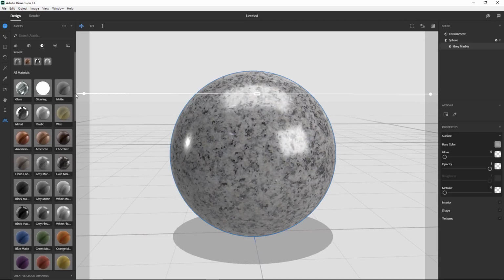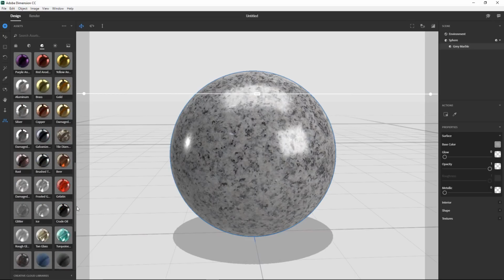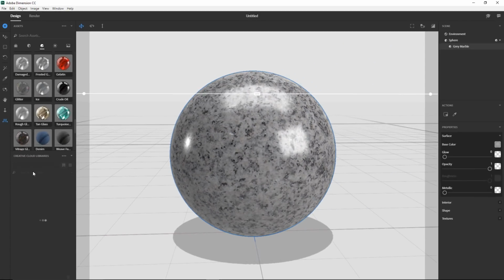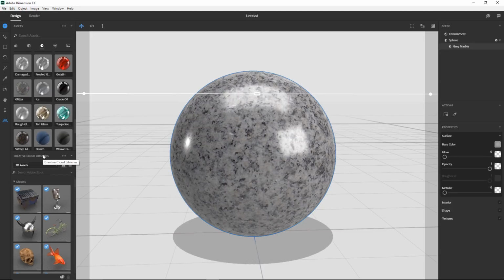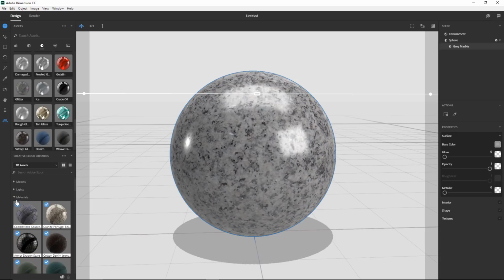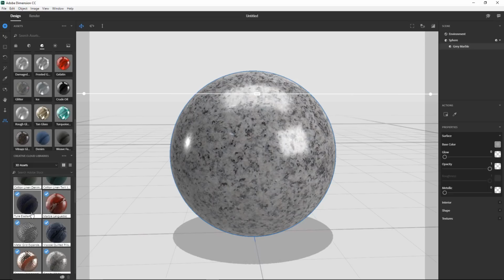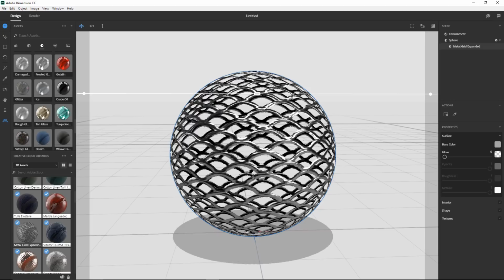And talking about materials, these are the materials that come built into Dimension, but you can go into the Adobe stock website and download others. And they sync to Dimension through the Creative Cloud libraries that you have. I have a Creative Cloud library that I call 3D Assets, and I have models, lights, and materials. So you can see the materials that I have purchased from Adobe Stock, and just like the materials built into Dimension, you can click and drag them onto your 3D models and then see the render previews.